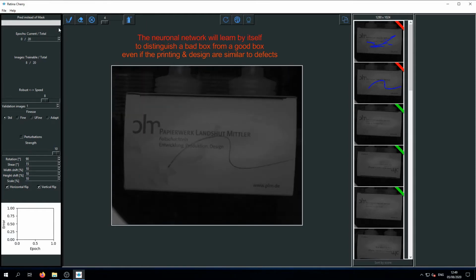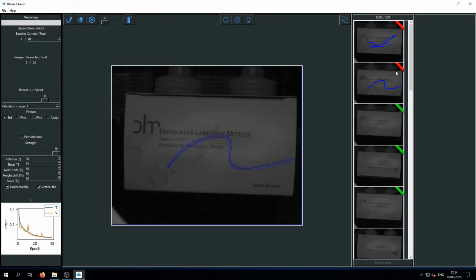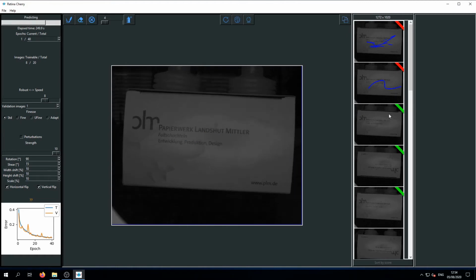Let's set 40 epochs for training using 8 images. The Retina software includes already smart data augmentations, but if needed, we can add additional perturbations to make the tool feel like it has a lot of images. Let's train and fast forward until the end of the training to see how the tool will detect the defects. It will take around 5 minutes to train.